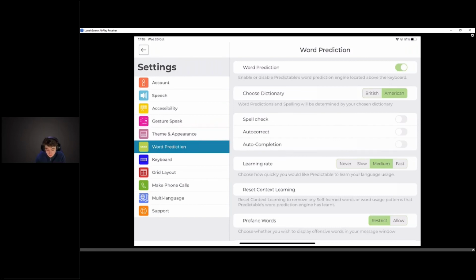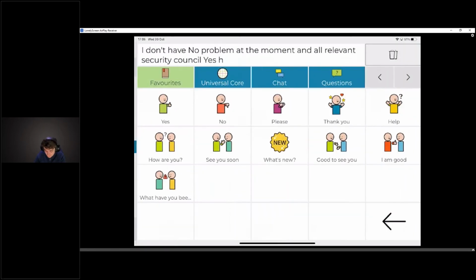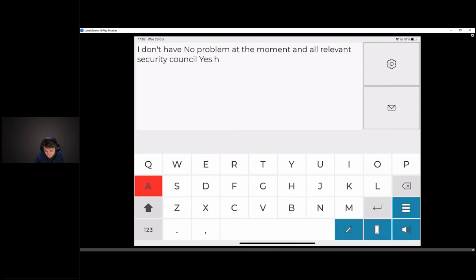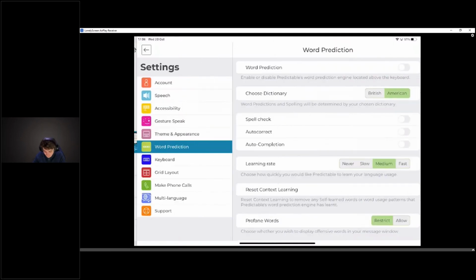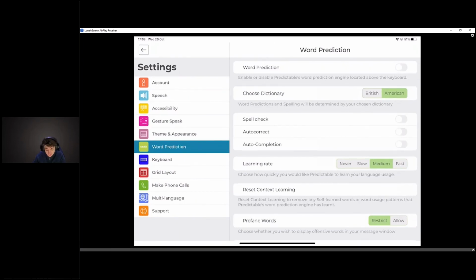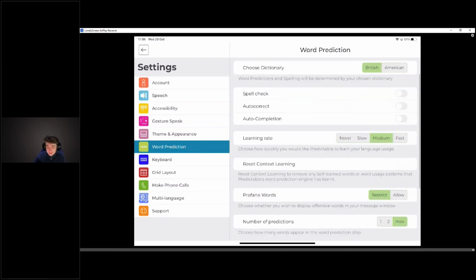Firstly, word prediction on or off. You can turn that blue bar off if you wanted. If I make my way back to the keyboard, you can see that it's now disappeared, so it's not there. Again, just less clutter on the screen. You can change between a British and American dictionary. Obviously, you might want to change to British to get rid of those nasty Zs. Next, you've got a few things like spell check, autocorrect, and autocompletion, which are as they are with most keyboards.